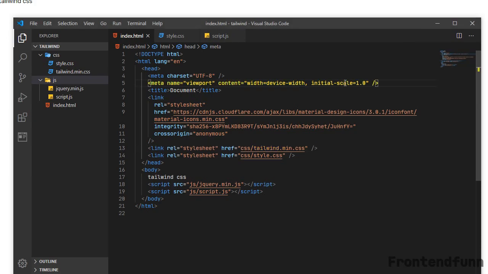So in this video we'll be creating a responsive navigation bar using Tailwind CSS. So this is my index.html. Inside the index.html I have included the material icons CDN, and I have downloaded the Tailwind CSS and included it using a link here, and my custom style.css here, and I have also included jQuery and my custom script file.